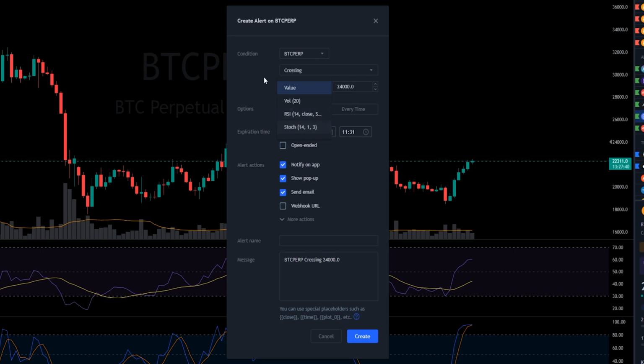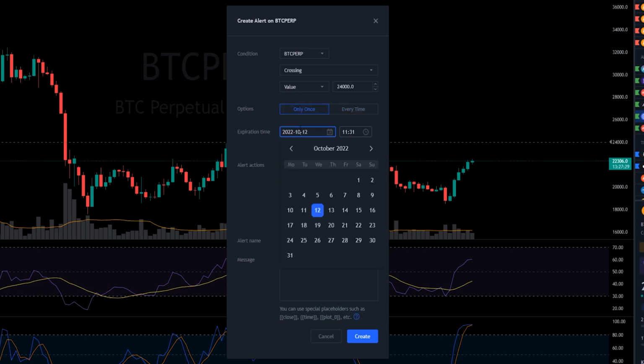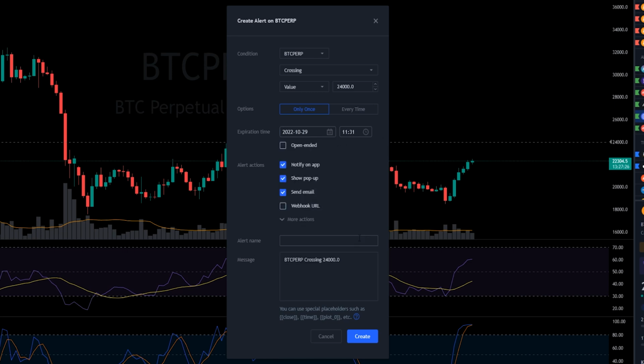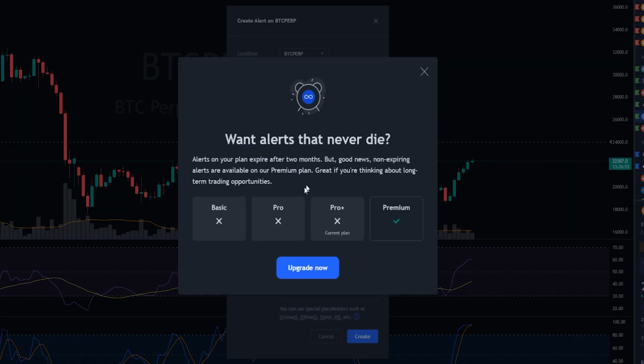to that specific indicator. Down here under options, we can choose to be alerted only once or every time it does that. And right here, we can set an expiration time for this alert. So let's imagine that I want this alert to expire on the 29th. And next to that, we could choose a time, of course. If you want open-ended alerts, you'll have to upgrade to the premium version. And then you'd simply just check this box here. And as you can see, I don't have access to it because I'm currently using Pro Plus.